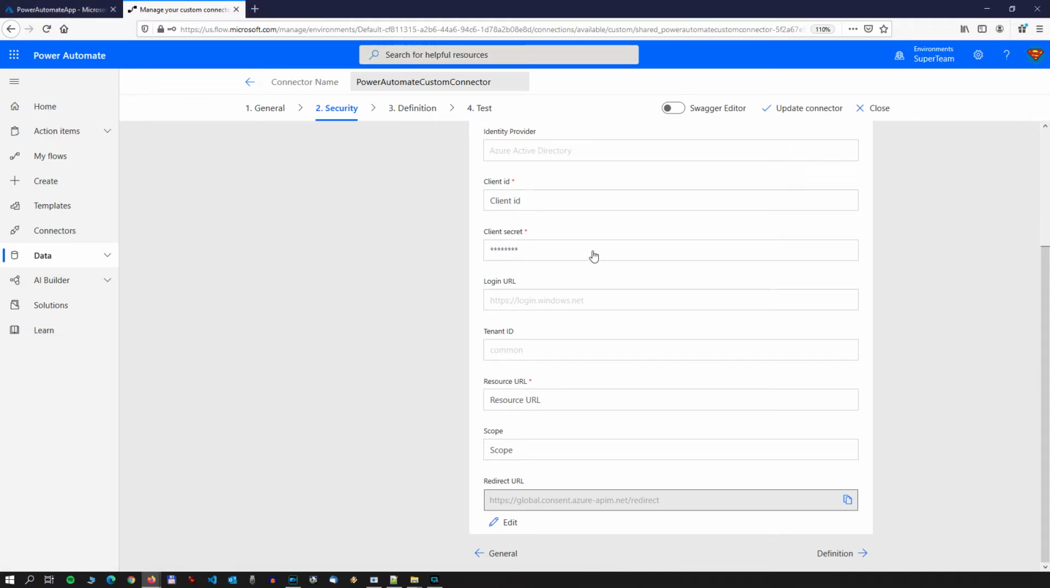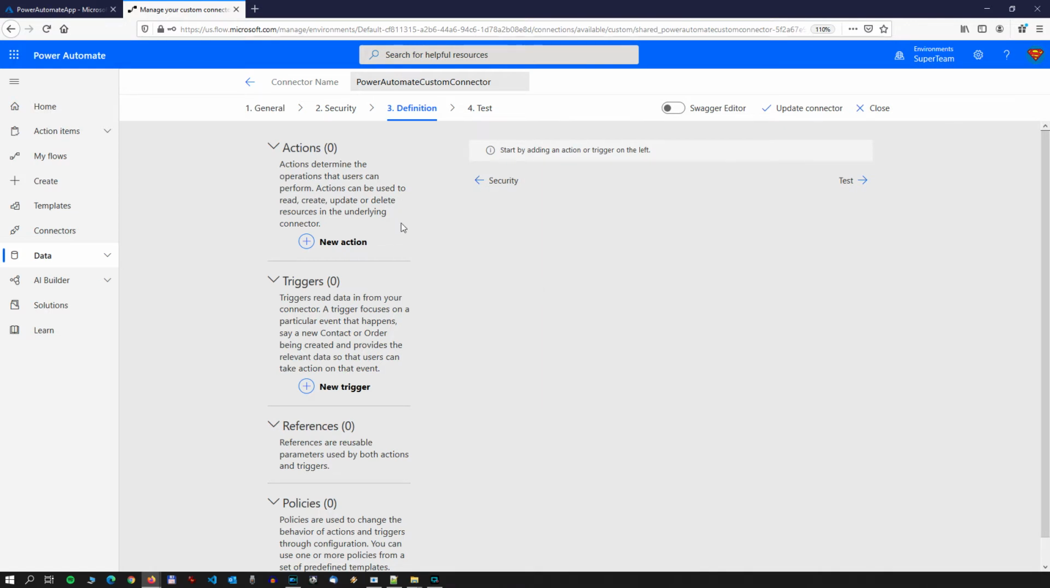I'm going to go to definition and I will add an action. Now, if you remember, I said that this connector is going to be scoped to cancel runs and resubmit runs. Okay, this means that in order to cancel a run, you have to get a run. So the first action that I'm going to create is going to be get flow runs.